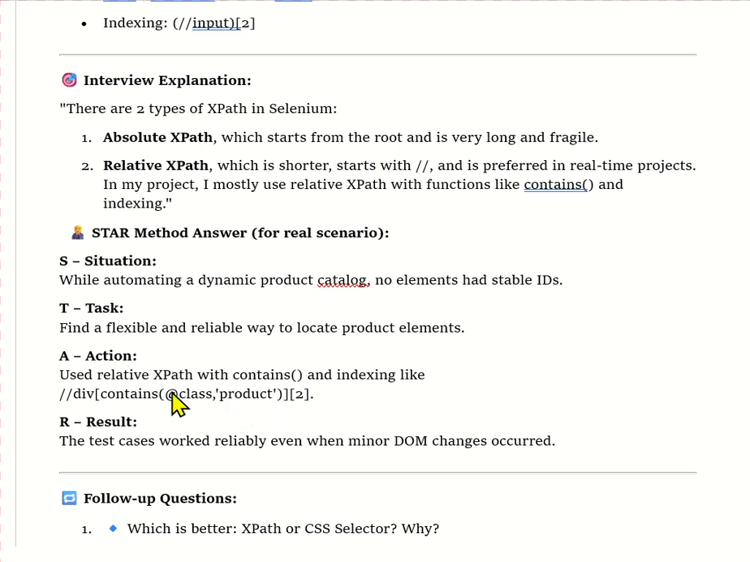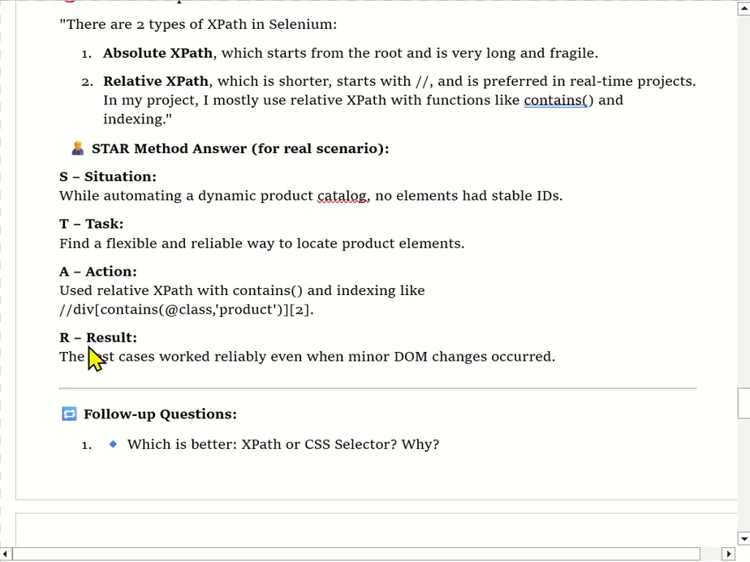Index means after writing the XPath, we have to give the indexing in square brackets, like 0, 1, 2, 3, 4 like that. And the result is that the test cases work reliably even when minor DOM changes occur.